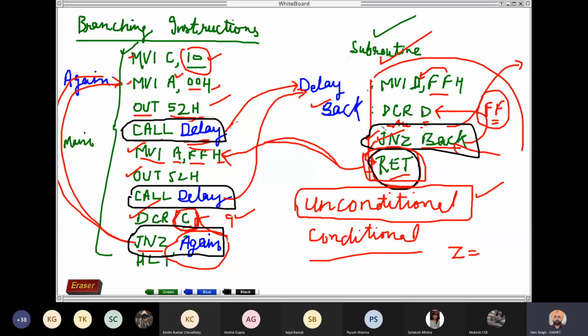Okay. Before jump if not 0, we have written decrement D. The D register is decremented if it is not 0. Whenever any arithmetic operation makes the register 0, then the 0 flag is set. 0 flag 1 means a particular register is 0.